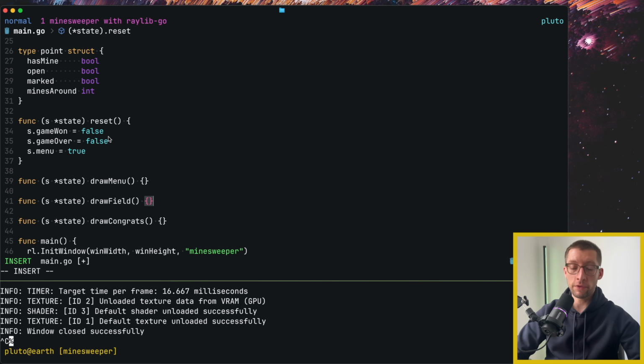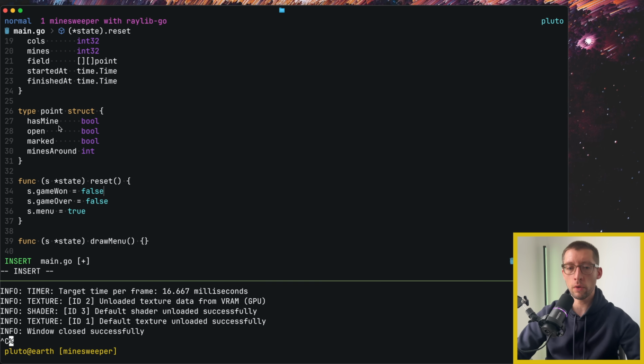If we lost, if the game is over, we will do it directly in the draw field, so we will reveal the field and show the bombs. Now, in the reset function, I don't reset the amount of rows and columns, so they will be set from the menu.